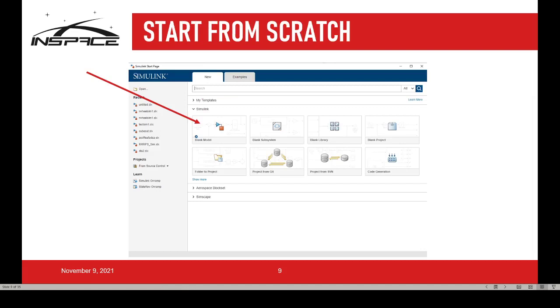Right. So when you open Simulink, this is the window you're gonna get. You're gonna have all sorts of options. I have a bunch of other block sets installed, so it's gonna want me to try making different types of projects. We just want to start with a blank model. That's just a blank workspace. Nothing's there to start with.